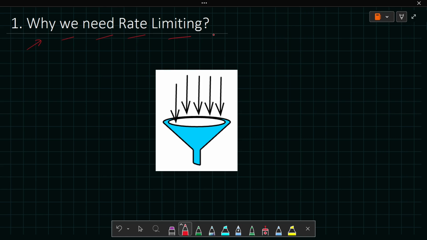Suppose there is a client. This is the actual client. And this client is putting so many requests, beyond the threshold, beyond the limit. Suppose the limit is 5 requests per second, but the client is making around 10 requests per second. So it is causing overload, it is causing a kind of attack, it can be a data breach as well.